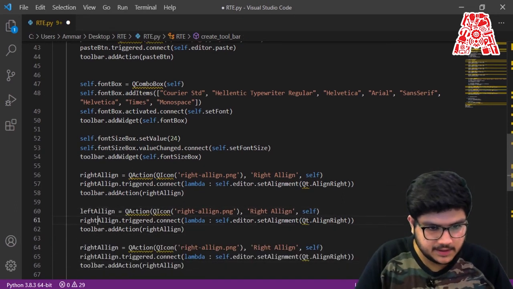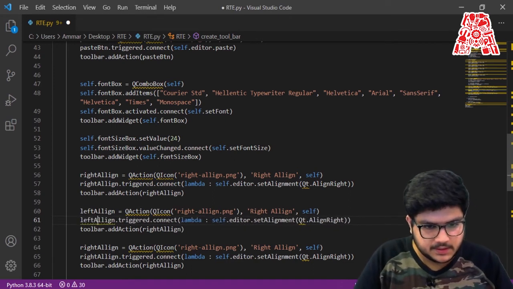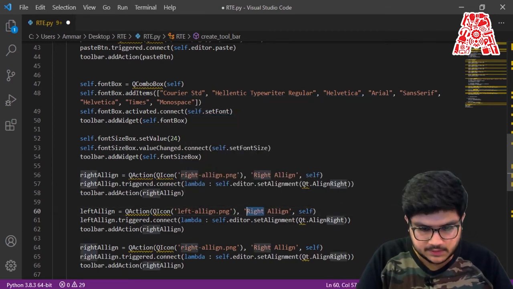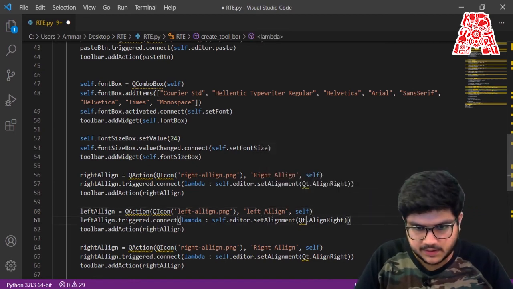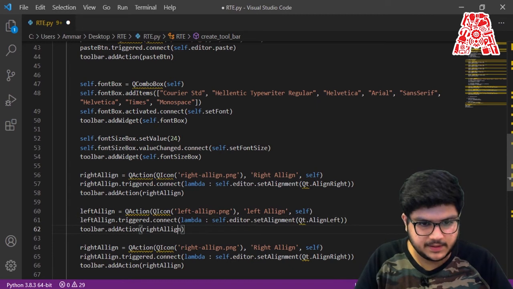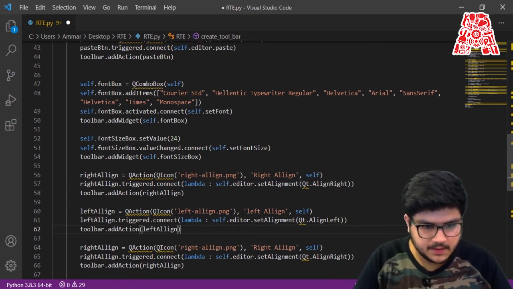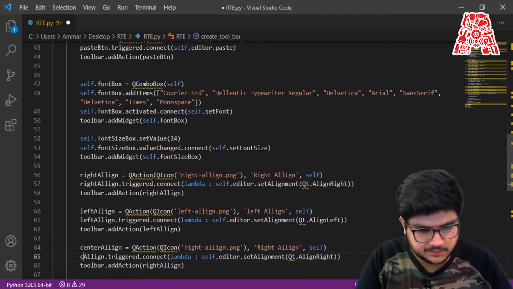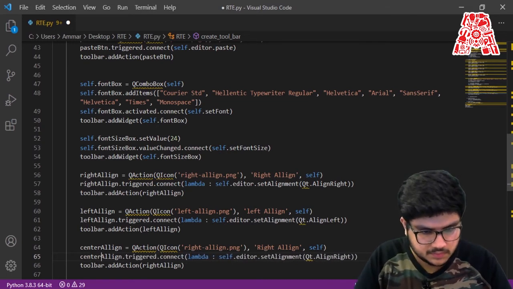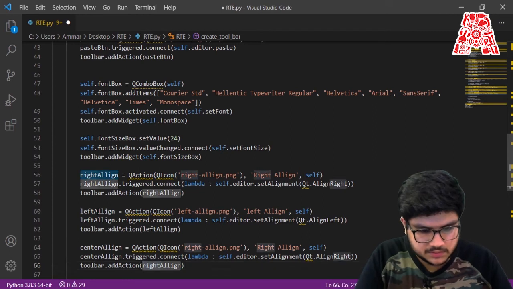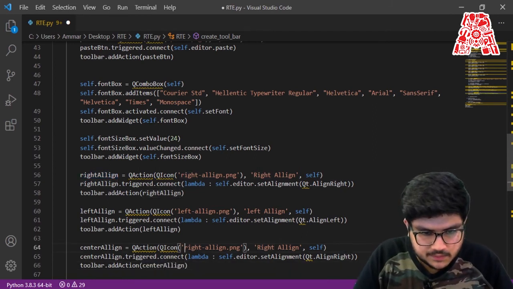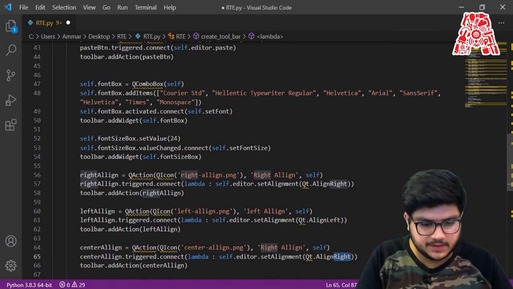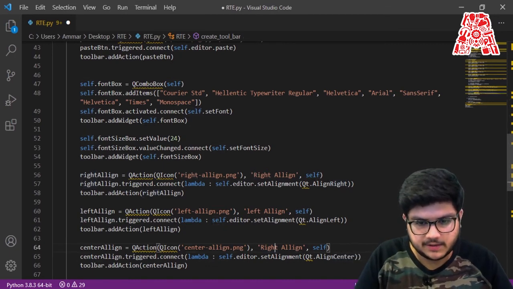So we'll say left align this time, and over here the icon will be left as well. This will be left, and this align will be, instead of right, left. And finally for the center align, it will be center everywhere, and a couple of places more, and then we are done. Instead of align right, it is align center. So yeah, it's pretty simple.